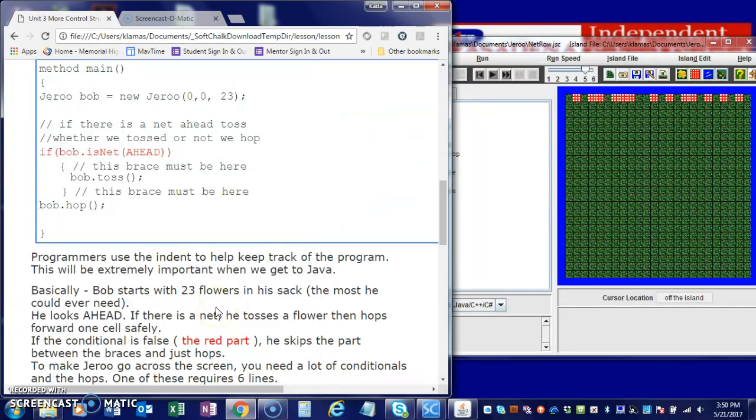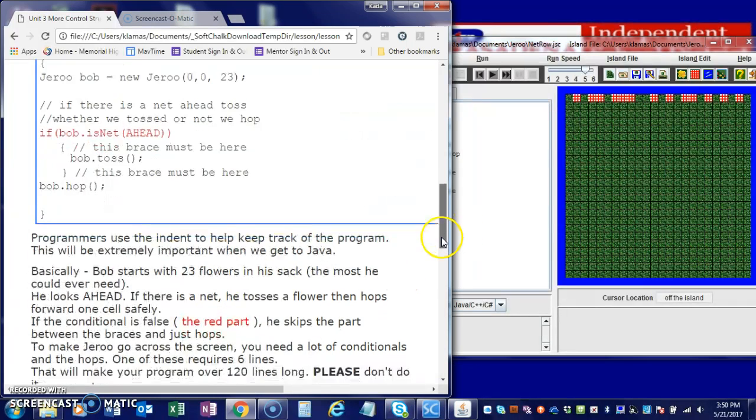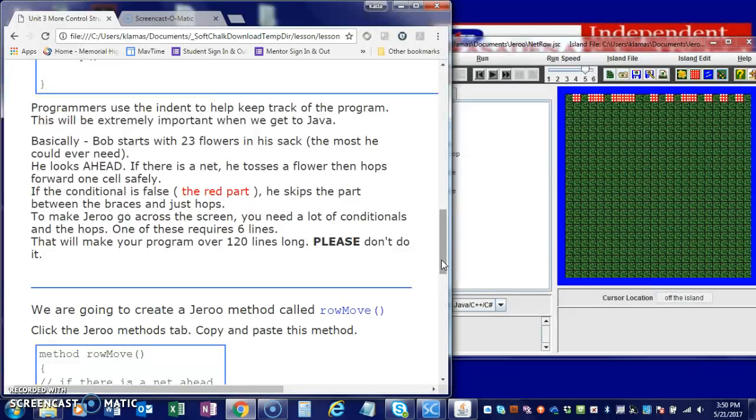All right, so now this program is basically starting. Bob is starting with 23 flowers in his sack, the most he could ever need, because remember, it's a row of 24 cells, and we are in cell 00, so that takes one of those cells away. So the most he would ever need is 23 flowers. He's going to be looking ahead of him. If there is a net, he is going to toss a flower, then he hops forward 1 cell safely.